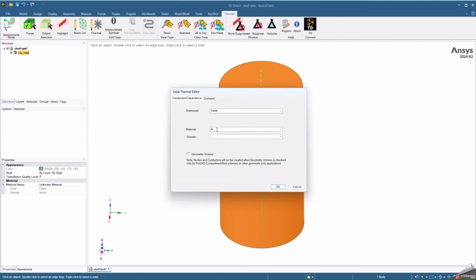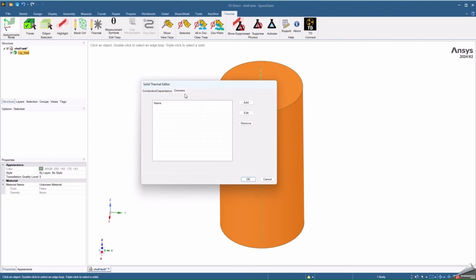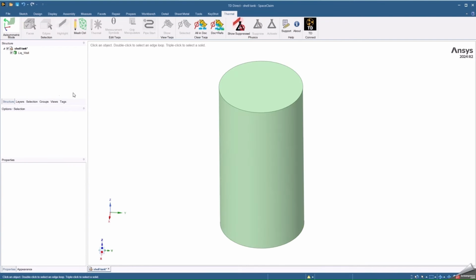We will create then a domain. We click on the Domain tab. We click on Add, and we select a name for it. In this case, we will call it Liquid Wall. Then we can create also domains for the surfaces, but we can see already that the new domain is inside the Tag menu, Domain, and we can see it appears there.